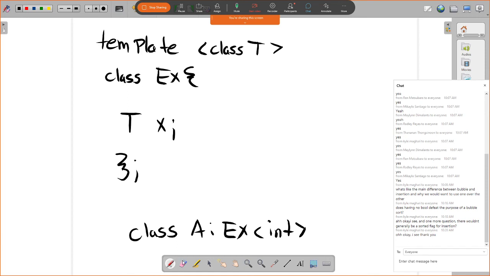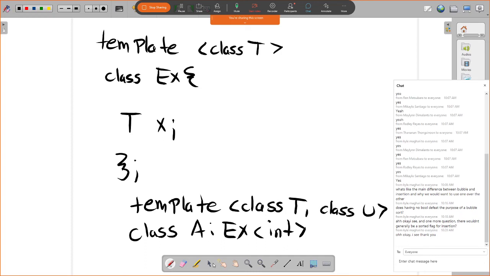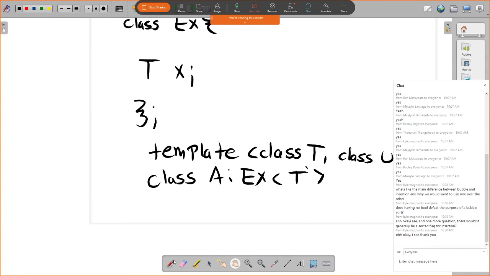But we also have the ability to define another template here, class T, class U, and we can specify as many as we want. So maybe if I wanted it to only inherit from the T version, which it will again fill in later whenever it decides what type you want, then I can write whatever other code I need.